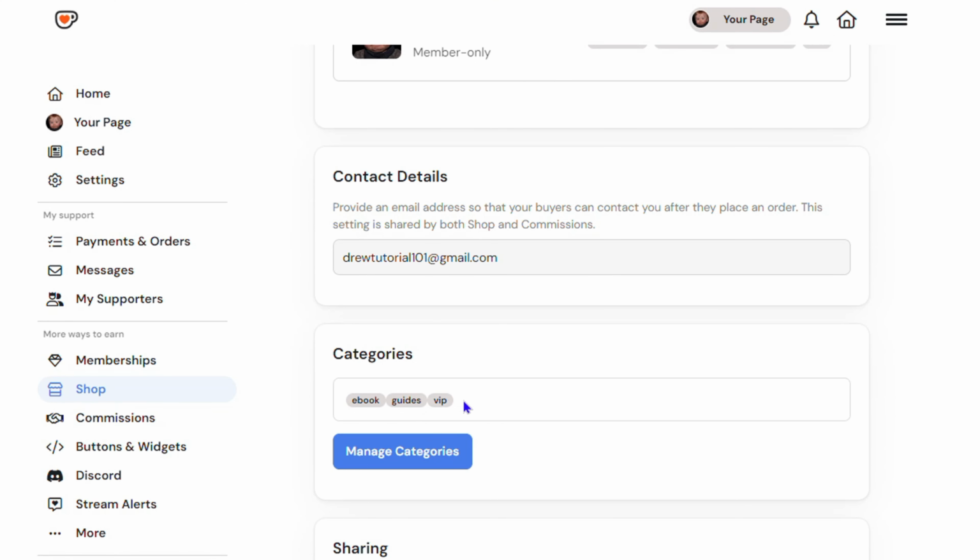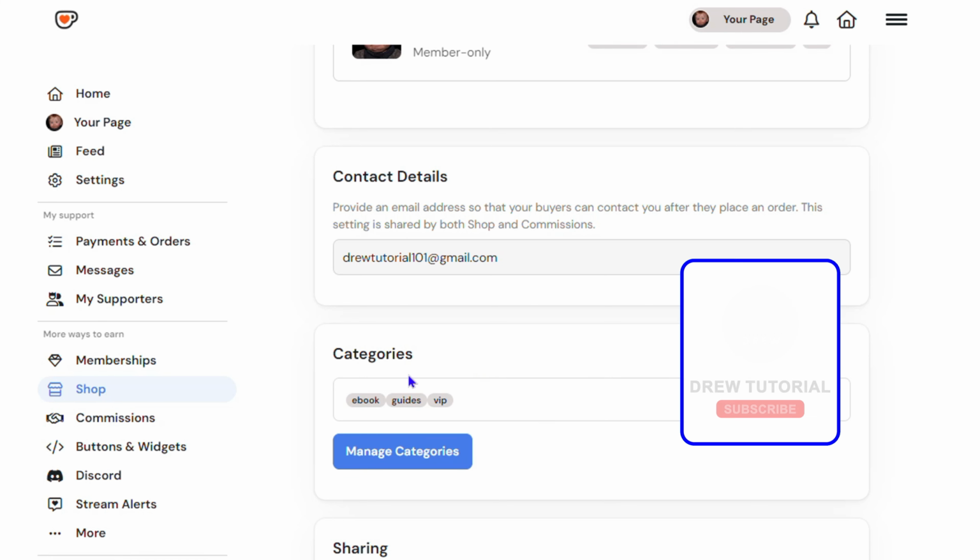So what's going to happen here is whenever you add a new product, if you assign this category to that product, then this will show up on your shop. And that's it. That's how you add categories to your shop in Ko-fi.